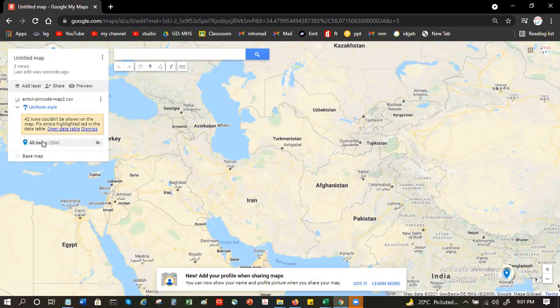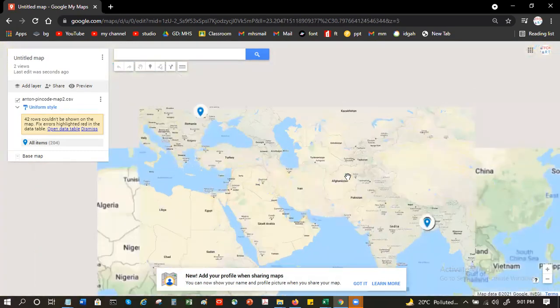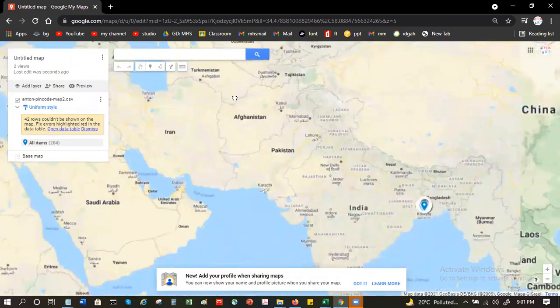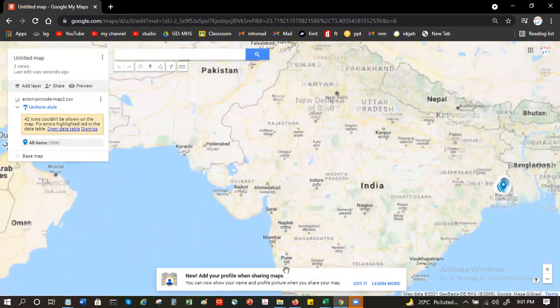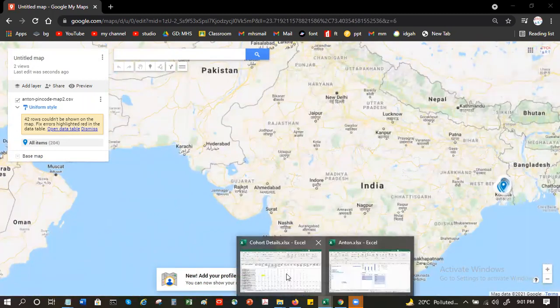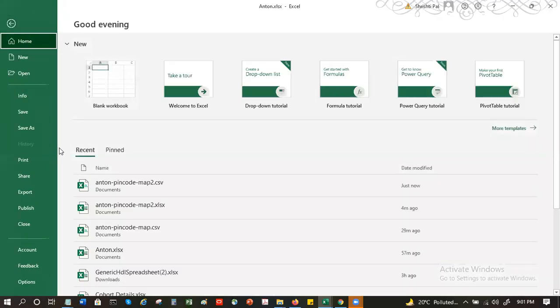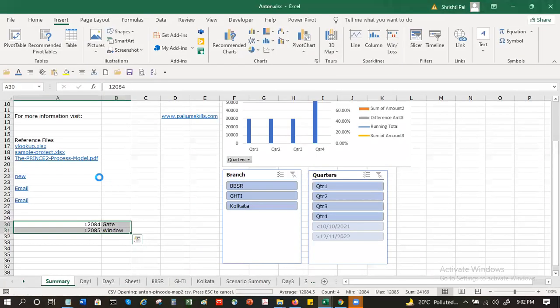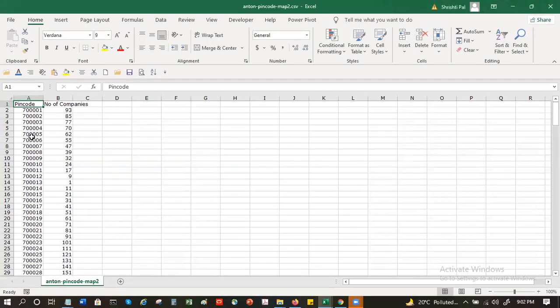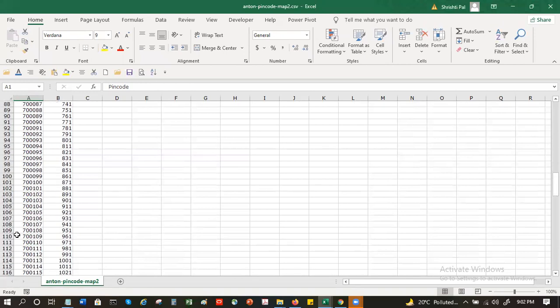I'll tell you why this is happening. This is probably happening because there are certain pin codes that actually do not exist. Oh, I guess that's also possible. So 42 of them probably don't exist. Yes. Let's say 1 to 100 definitely exists, right? Yes. So let's just keep 1 to 100 for now. Okay. Sounds good.